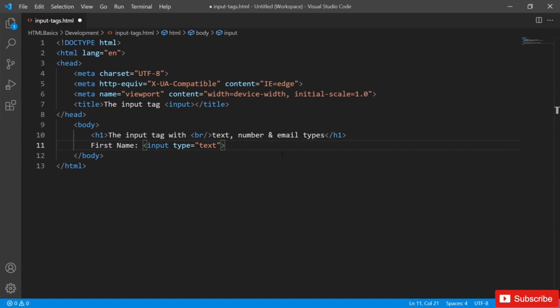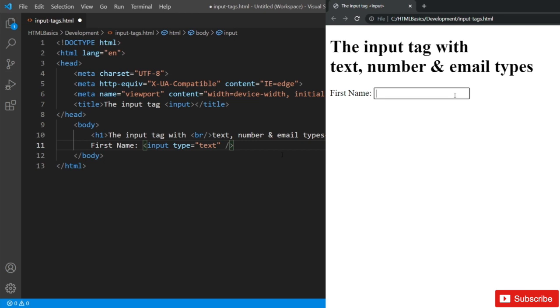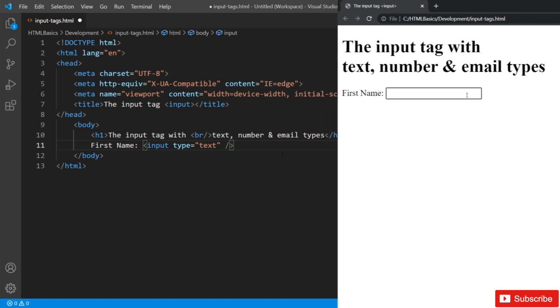Also, the input tag is a self-closing tag, so you don't need to write the end input like this, but you need to end the tag with a slash inside the input itself like this, that is self-closing. Now let's check the output. You can see we have created a field for entering the name.